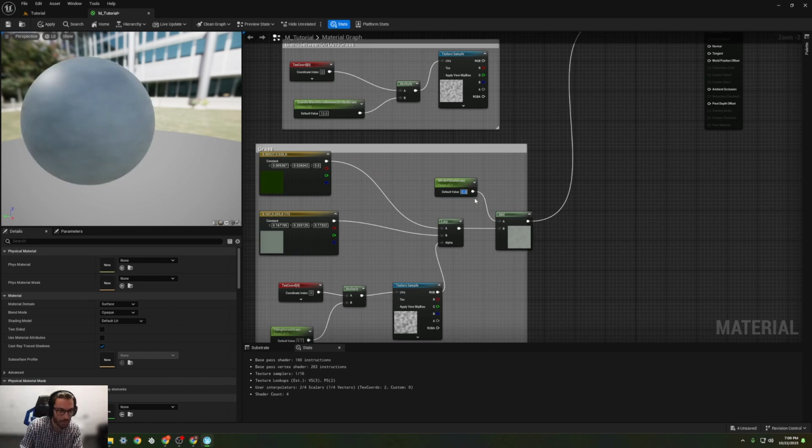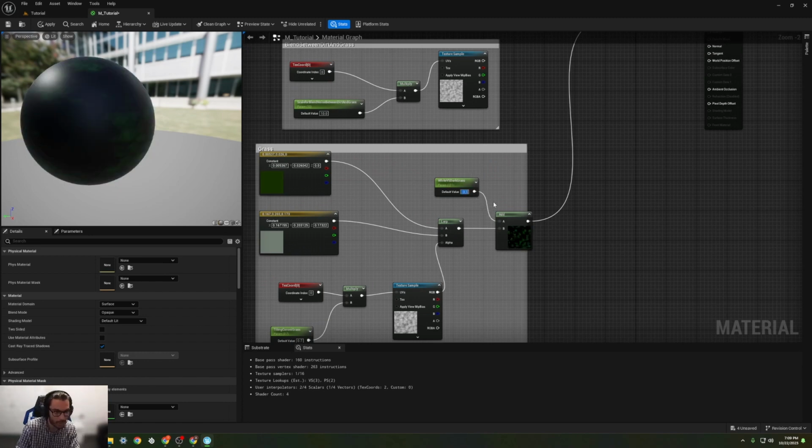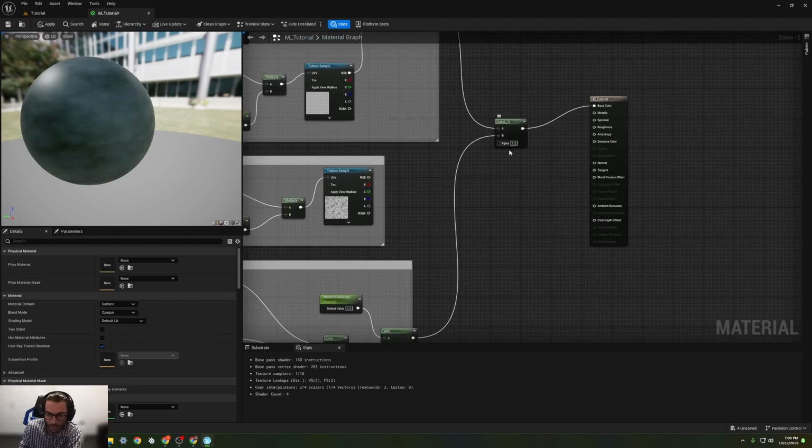There we go. Boom. Actually, let's just go to 0. Actually, I think even 0. No, 0. Okay, now we're getting the good look here that we wanted. All right, now let's go ahead and redrag this back in.